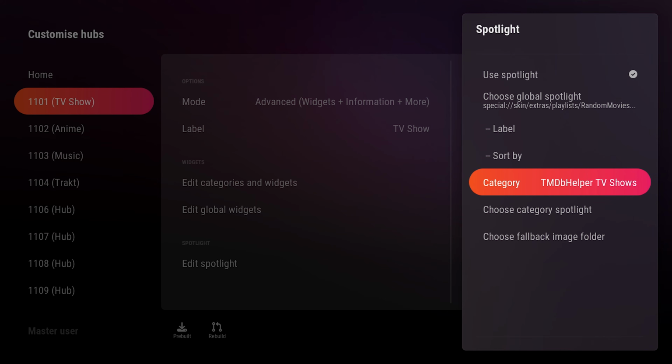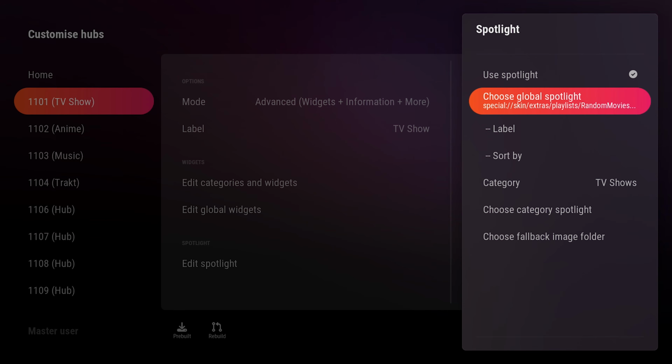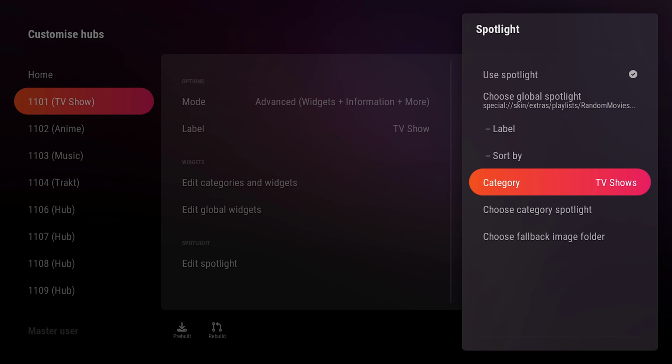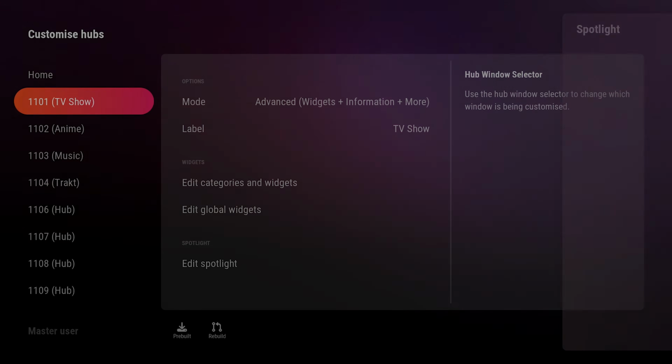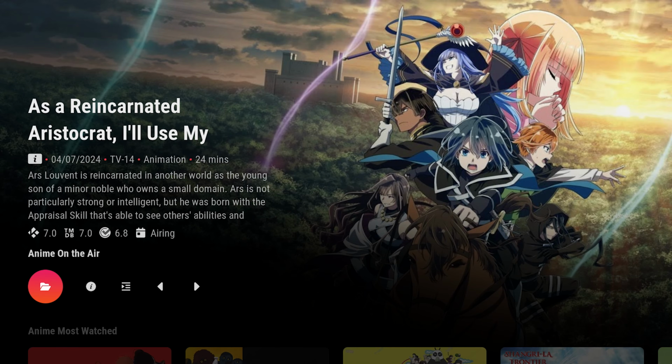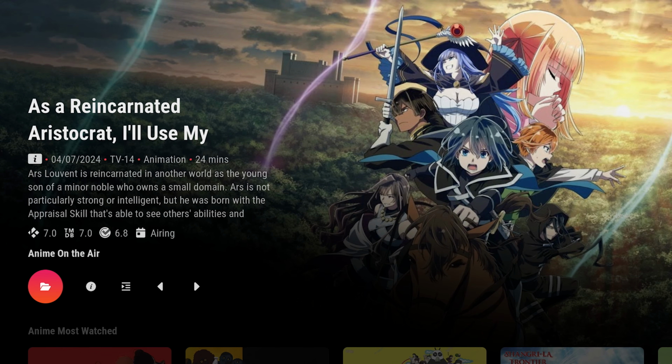You'll see which category the spotlight is currently assigned to. Simply click on it to switch between your available categories. If a category does not have a designated spotlight, the global spotlight will be displayed instead. If you prefer not to use categories within a hub, you can opt for just the spotlight in global widgets.